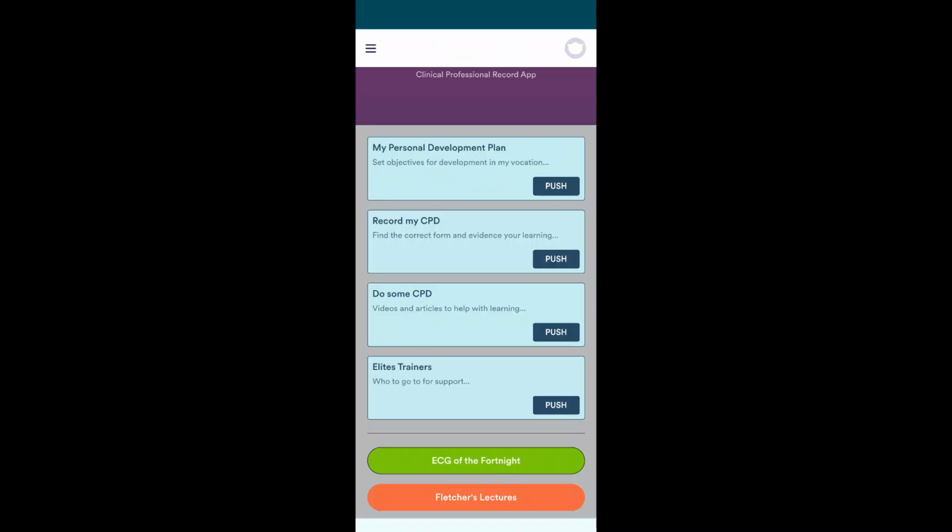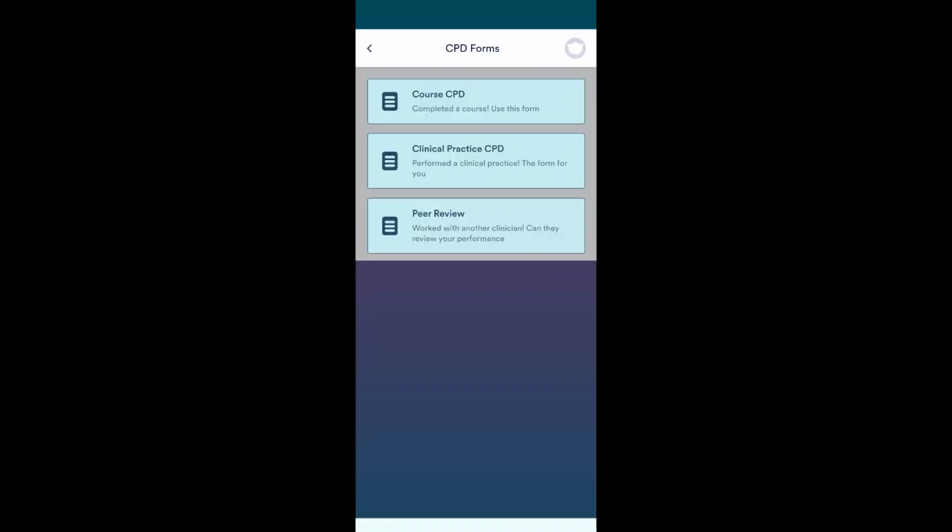So we come out of that and back to that main page. We've now got record my CPD. So here currently got 3 forms. There again will be more documents coming into this later. Obviously this is very early stages, but course CPD.